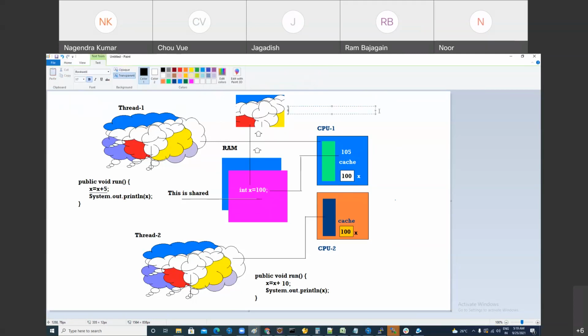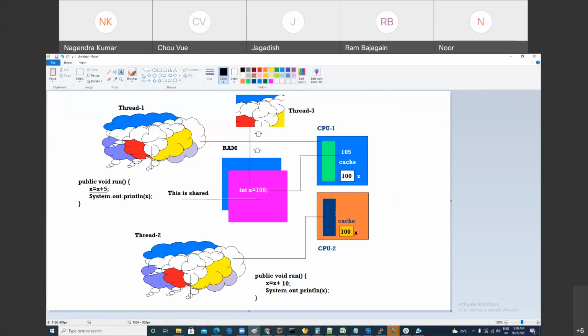So do you understand the issue? This issue is coming because of what? Because of multiple CPUs and cache memory. Cache memory. Again, I'm telling you, normally what happened? Your answer should be cache.